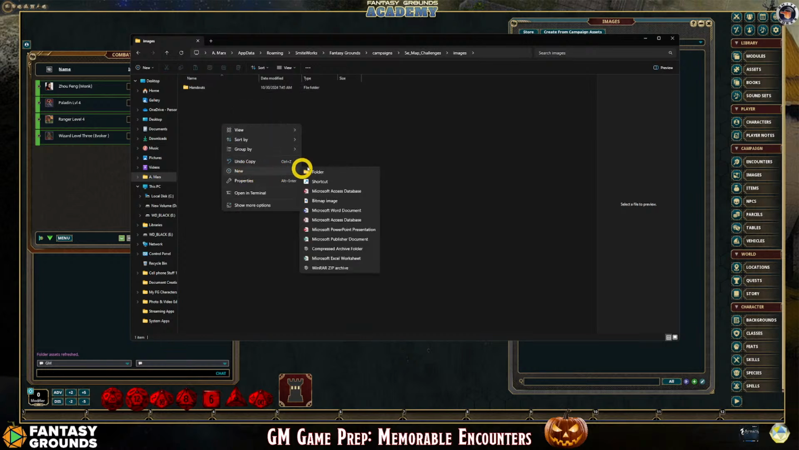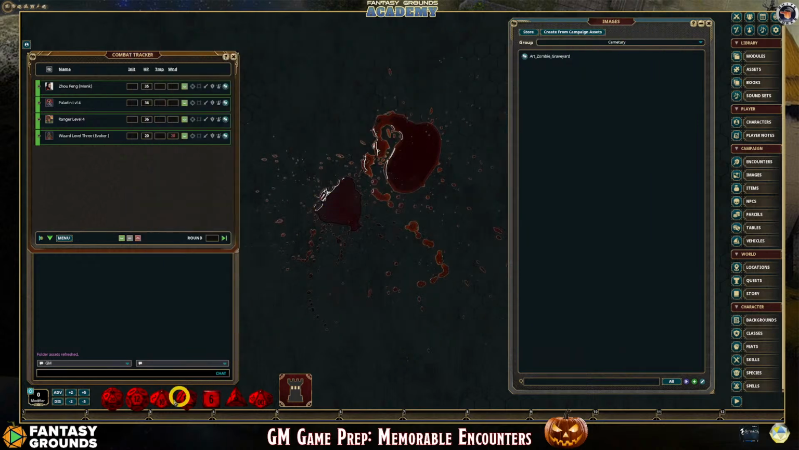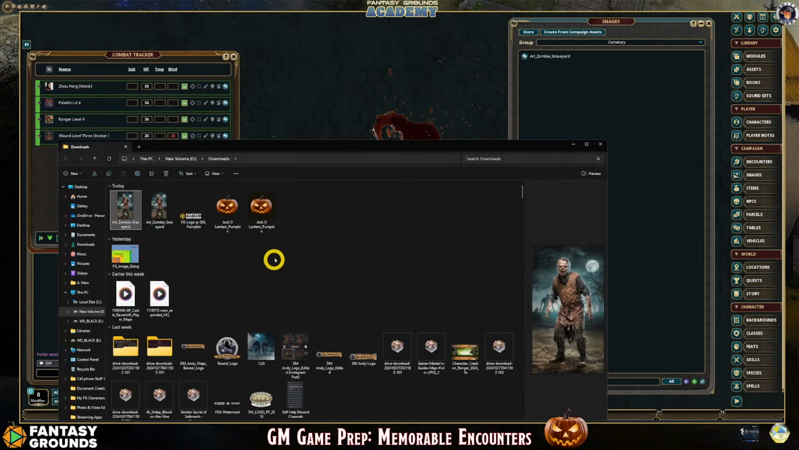I'm going to make a new subfolder, and I'm going to call this maps, and that's where I'm going to put the maps when I'm done converting them. Right now they're in PNG format, and they are pretty good quality, I want to say. There's two variations. I'm going to use the medium quality one, and then there's a high quality one.